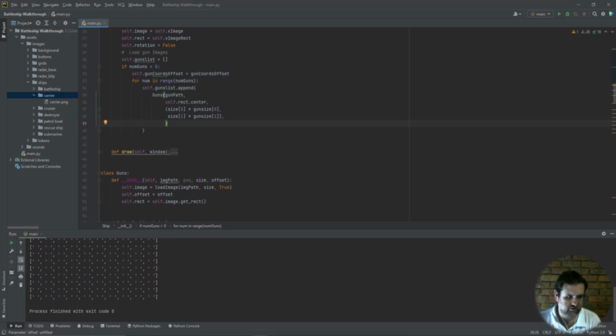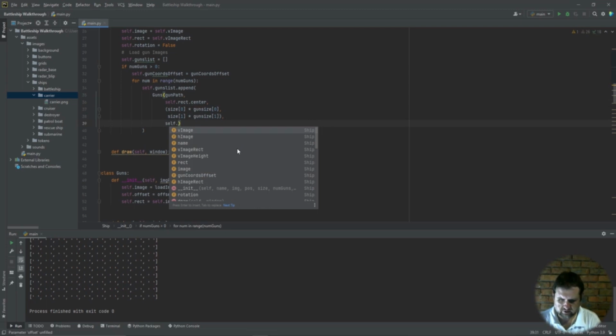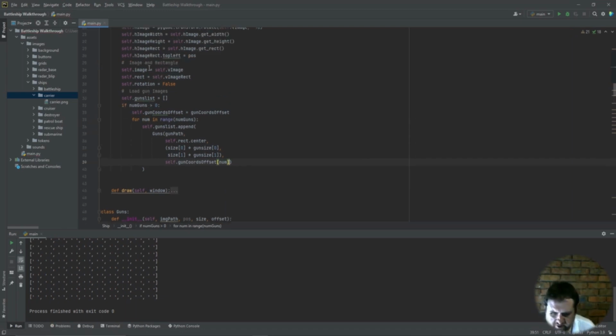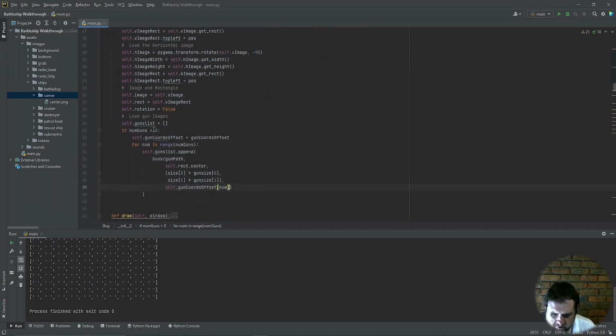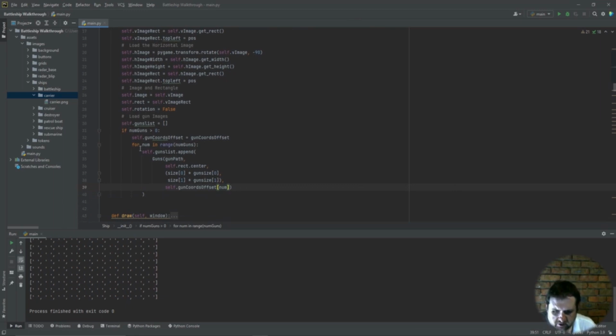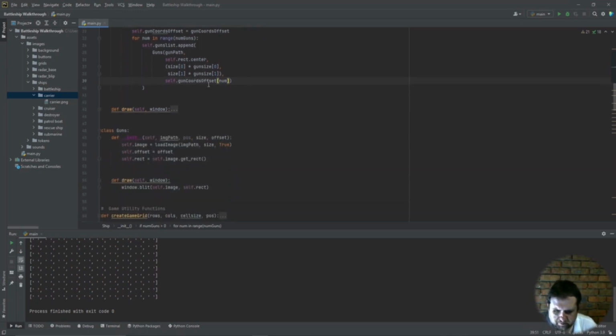the offset, which is self.guns, gun coord offset. What that's doing is, if the number of guns is greater than 0, say the battleship has 4 guns, it'll create my gun coords offset, which is this variable here, a list. So for num in range of gun coords, which is 4, it'll append to the gun list a gun path, self.rect.center, which is the center position of my ship.